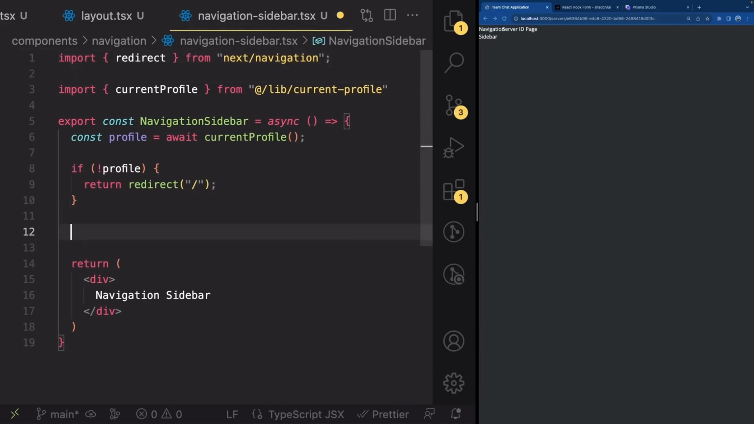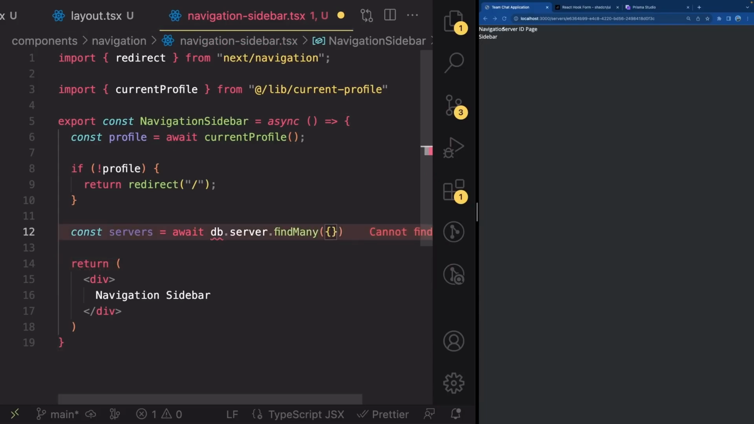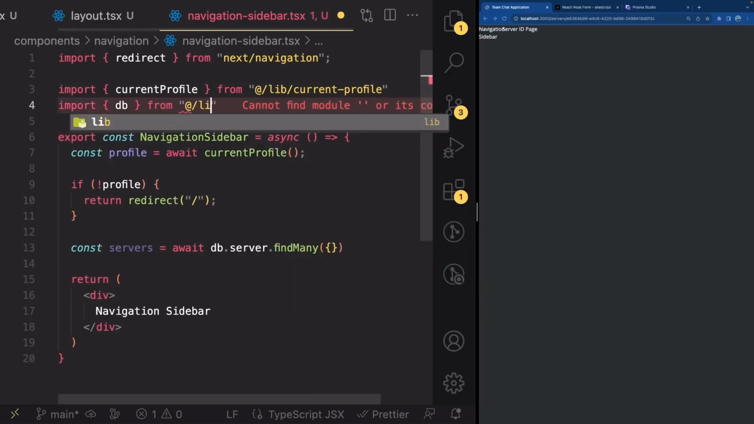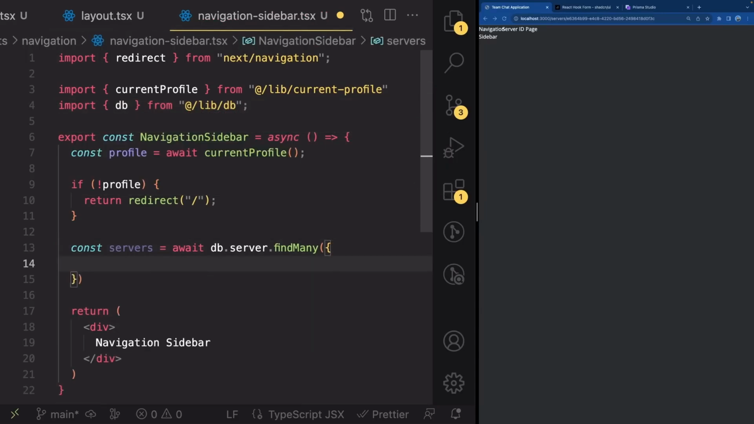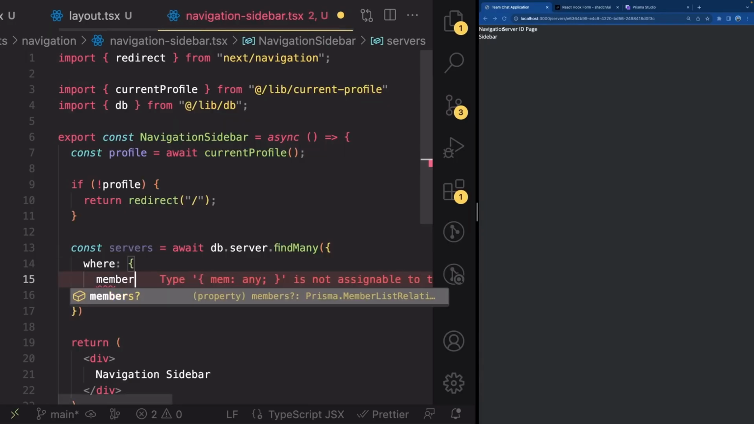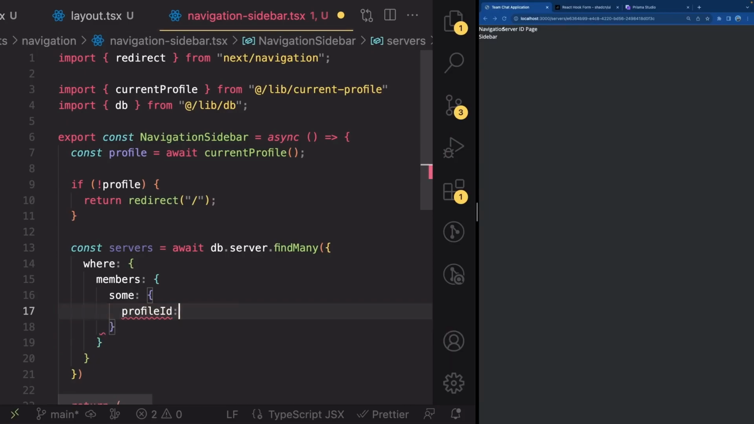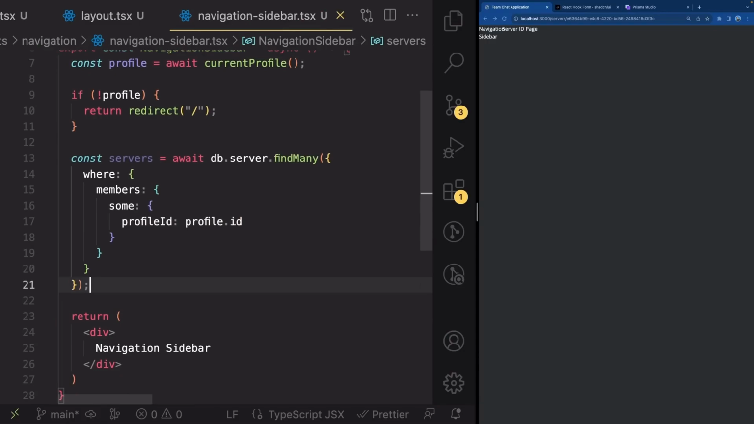Great. Now let's go ahead and let's find all the servers that this user is a part of. So const servers is going to be await db.server.findMany like that. And I forgot to import db. So let's go ahead and let's import db from @/lib/db like that. And inside of this findMany, let's write where members some profileId is equal to profile.id like that. Great.